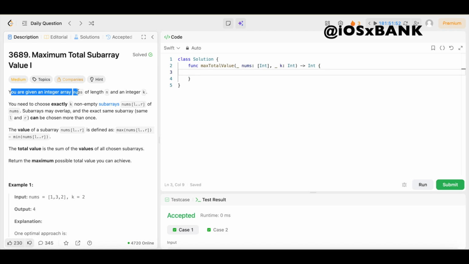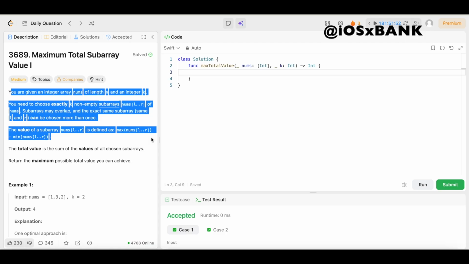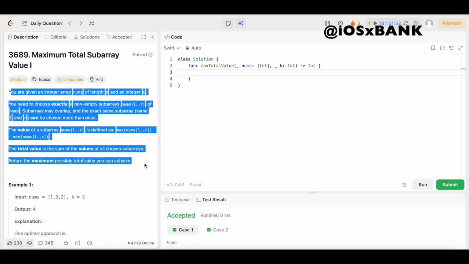You are given an integer array nums of length n and an integer k. You need to choose exactly k non-empty subarrays nums[L..R] of nums. Subarrays may overlap and the exact same L and R can be chosen more than once. The value of a subarray nums[L..R] is defined as the maximum value of nums[L..R] minus the minimum of nums[L..R]. The total value is the sum of the values of all chosen subarrays. Return the maximum possible total value you can achieve.